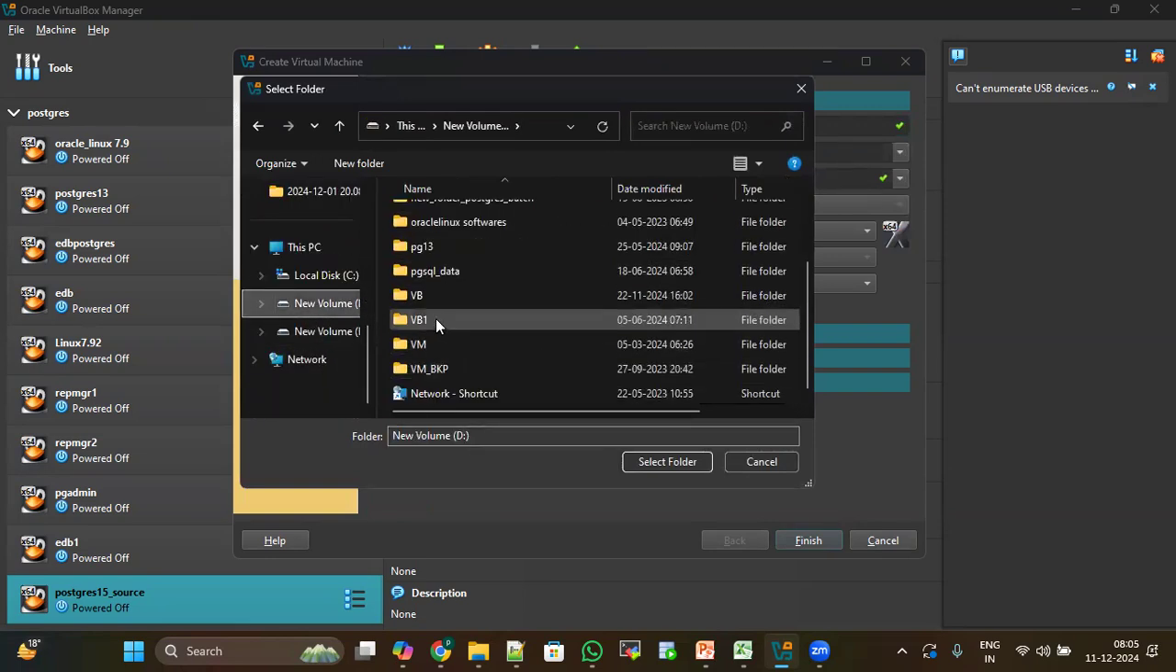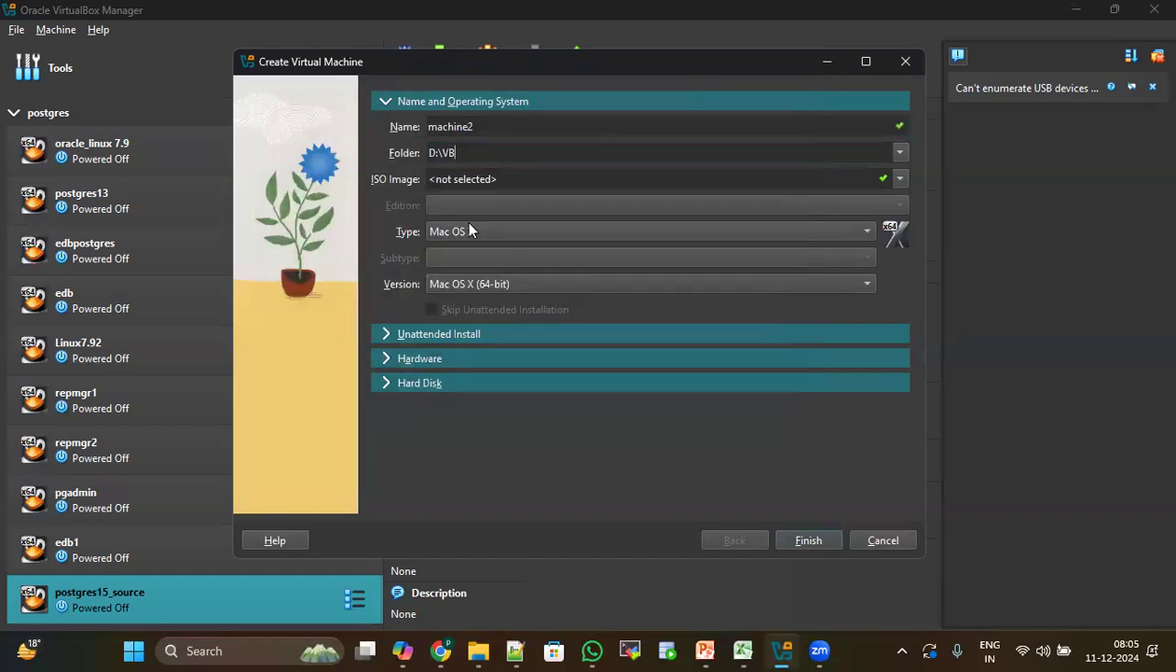There is a VB folder, meaning VirtualBox virtual machines. So this virtual machine's related configuration files will be stored inside this folder. You can create it anywhere. You can store the machine's backend files anywhere in your drive: C drive, D drive, E drive. The best practice is D drive or E drive. We should not keep them inside the C drive.